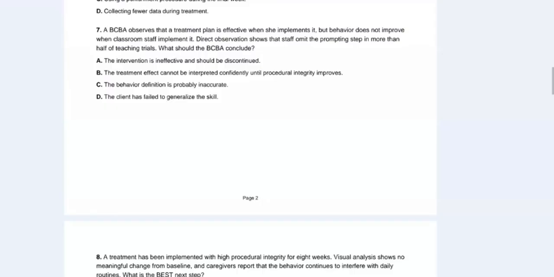That's a possibility because there's no treatment procedural integrity. The behavior definition is probably inaccurate. No, because the direct observation is that staff omit the prompting step in more than half the teaching trials, you can't conclude it because they did it sometimes. And D, the client has failed to generalize the skill. No, it has nothing to do with the client. I'm going to go with B.